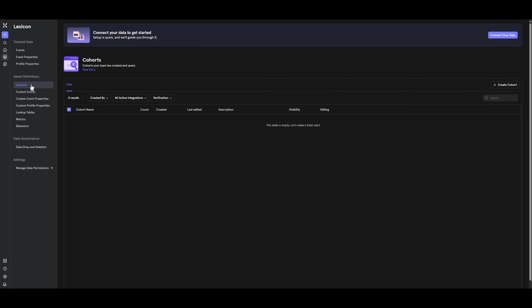Inside Lexicon, find the area labeled Saved Definitions. Under that section, click on Cohorts. This will take you to the list of cohorts that already exist in your project, if there are any. It's also where you can create a new one from scratch. Now click Create Cohort. This opens the cohort builder where you'll define the audience you want to save.